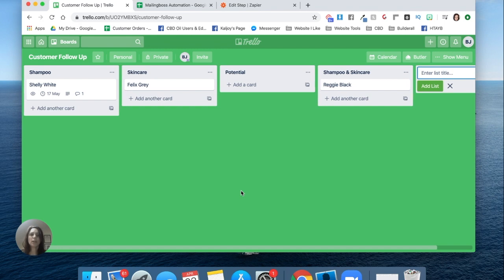There's so many things that you can do in Trello, but I really wanted to keep it very, very simple for you. I trust that this helps. If you have any questions, please feel free.